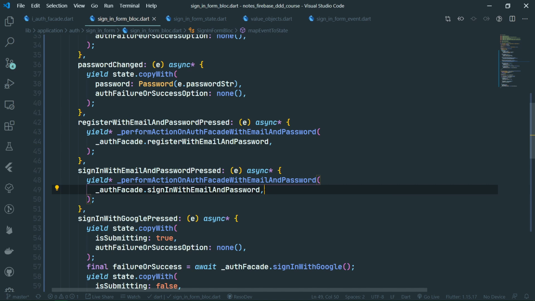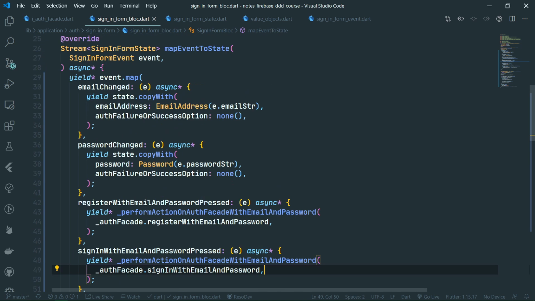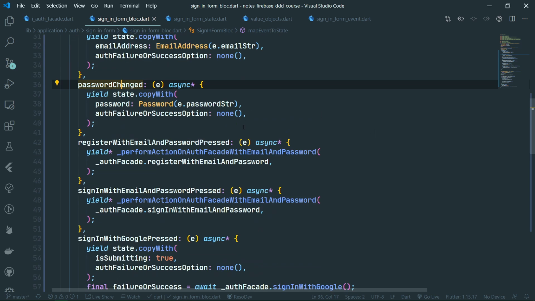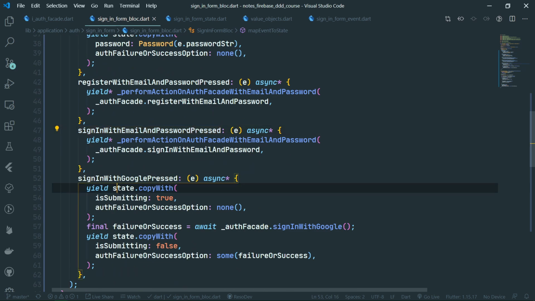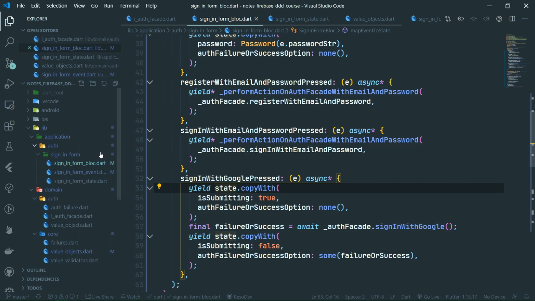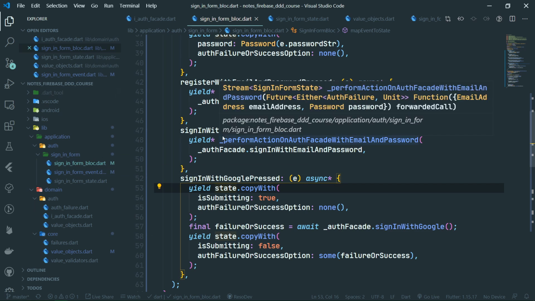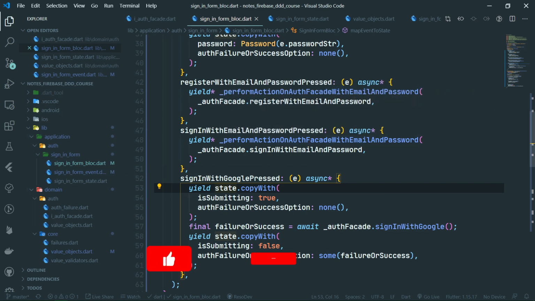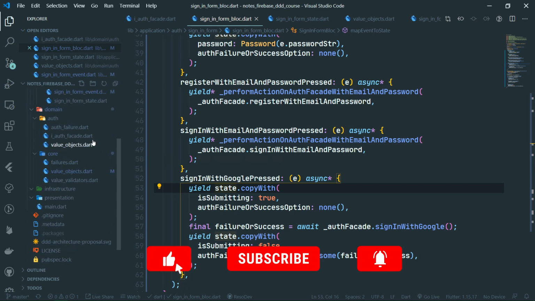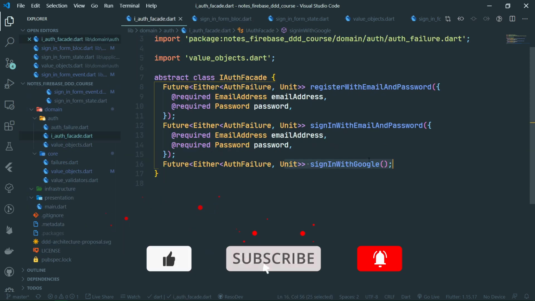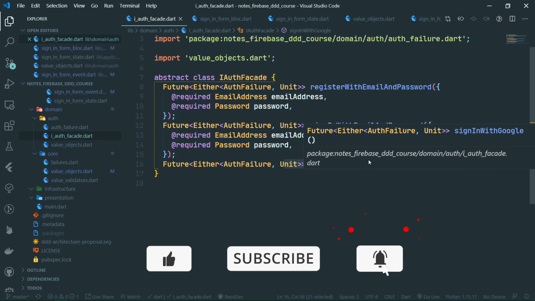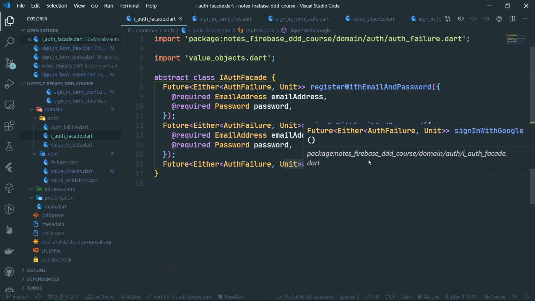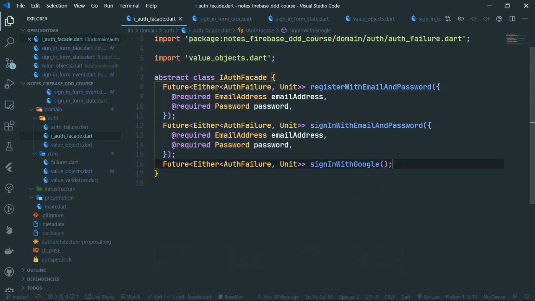And with that, we have just implemented email changed, password changed, register, sign in, and sign in with Google or email. And this means that the application layer for the sign-in form is fully done. And in the next part, we're going to implement the authentication facade, because currently it's just an abstract class which lacks any sort of an implementation.